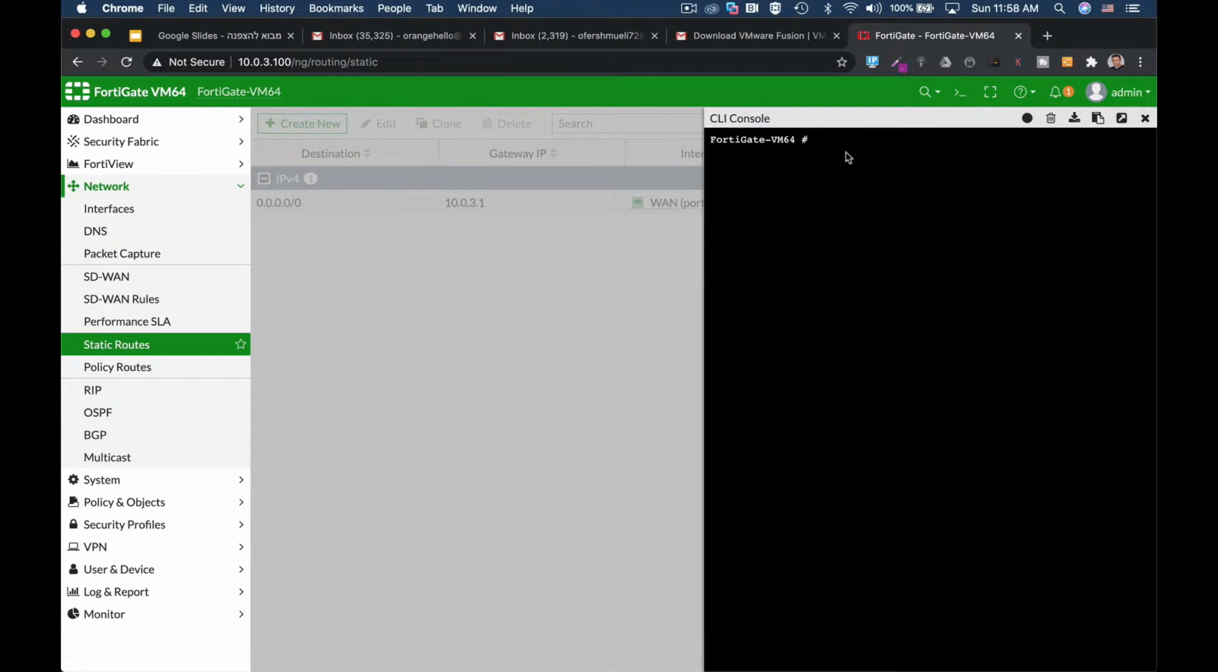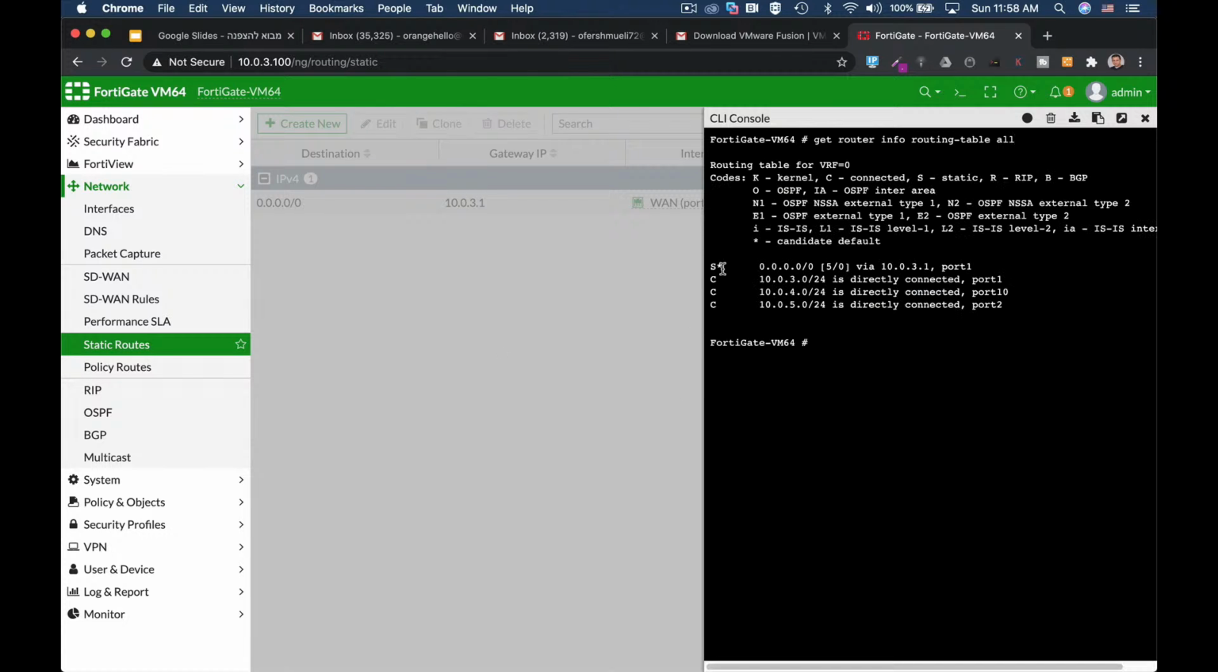We will do so using the command line, although you can also do so using the graphical user interface. So: get router info routing table all. And there you see you have a new static route that points to the default route via the 10.0.3.1 IP address. All right.